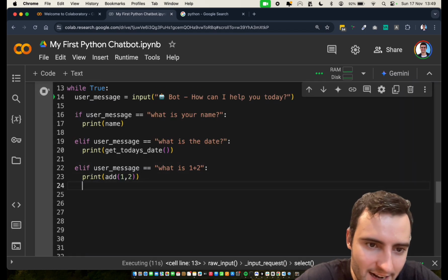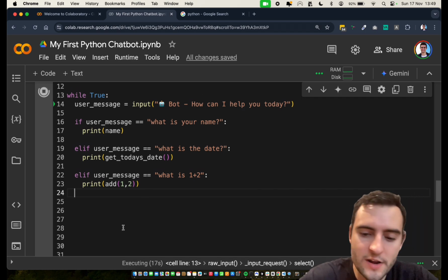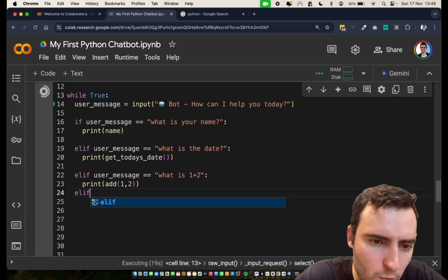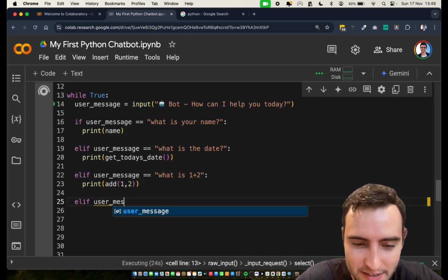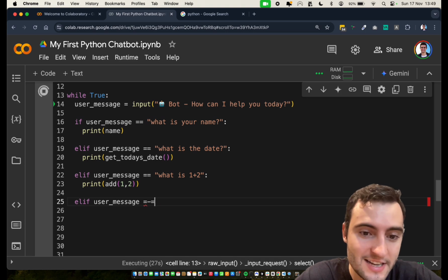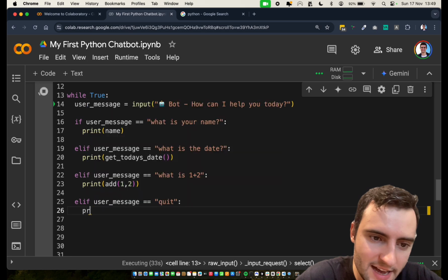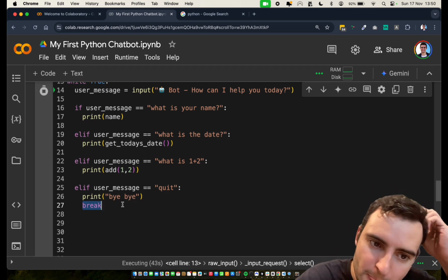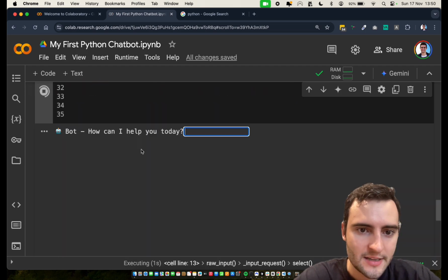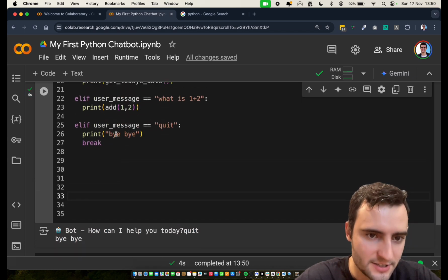I also wanted to exit the infinite loop. What if I want to say, hey, I actually want to stop talking to you, which is a little bit mean. If user message is equal to exit, then what you can do is print bye-bye, and then you can break. And break just means stop, right? So if we try that out, it says bye-bye, and then it stops.